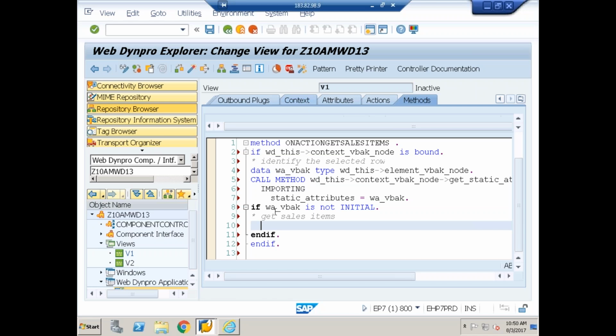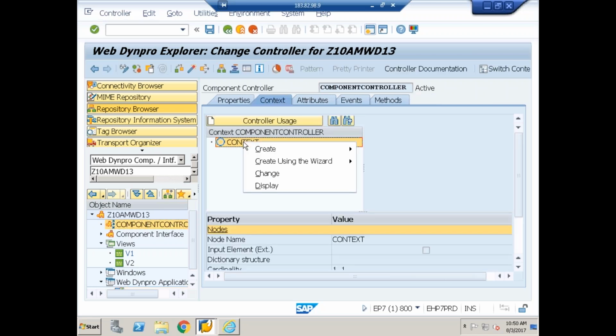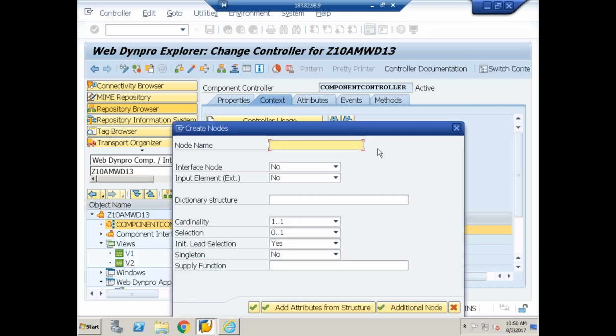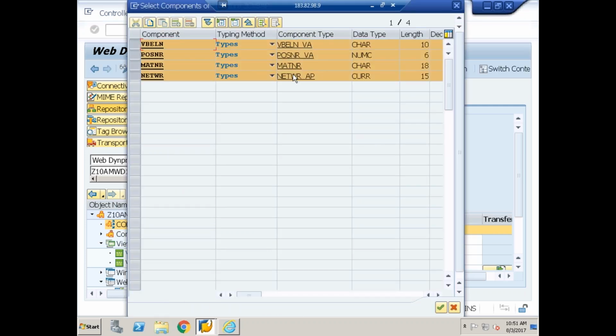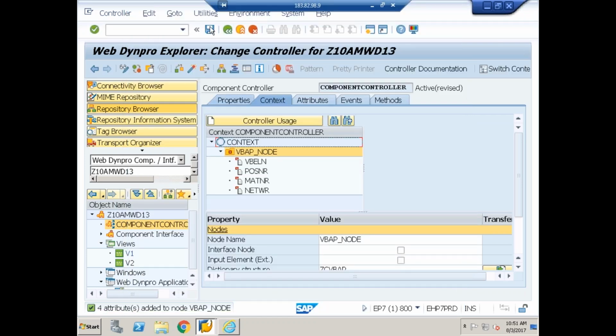First I'll go to the component controller. I'll right click on this and create a node. I'll give the node name as VBAP underscore node. Dictionary structure is ZC VBAP. Cardinality is 0 to n. I'll add the attributes from the structure. Let me add all the four fields. So the context is available at component level. I require this context node at V1 level. One second.